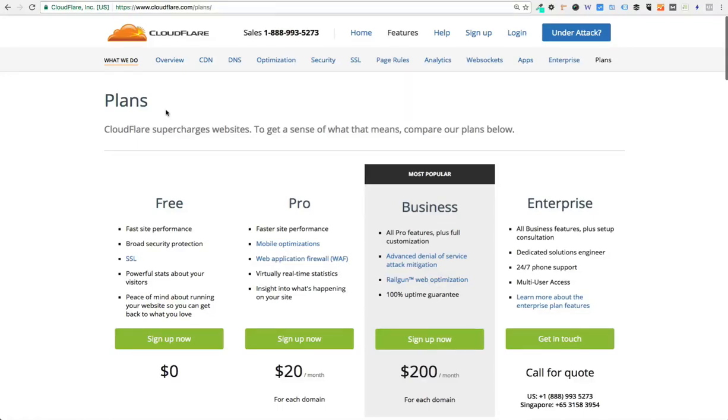Hey guys, I just want to take a couple of minutes to show you how to add a new website to Cloudflare. The main benefit of using Cloudflare's system is for DNS management. It's one of the best out there for managing your DNS. They also have a host of other features that you can see here listed on this page.